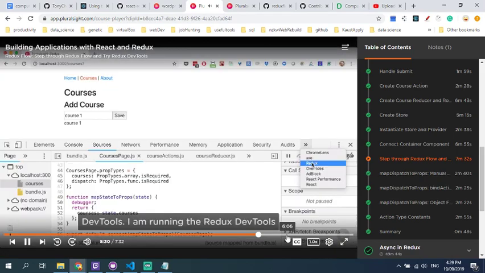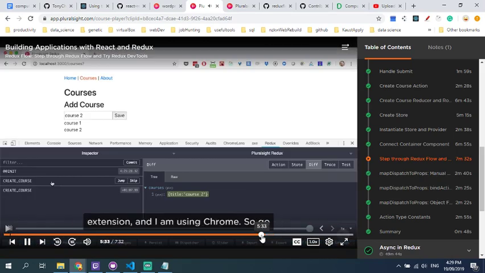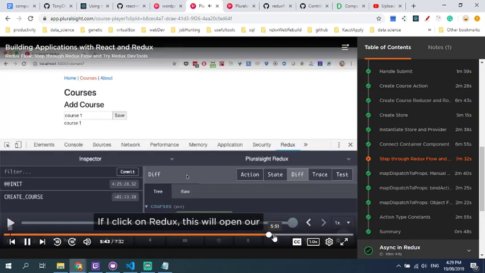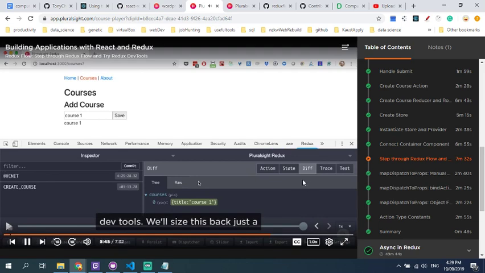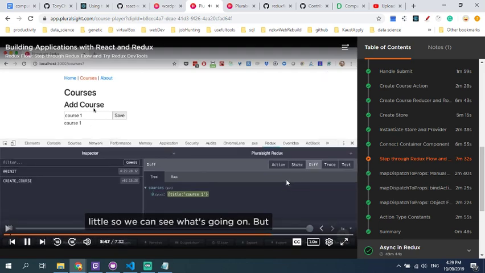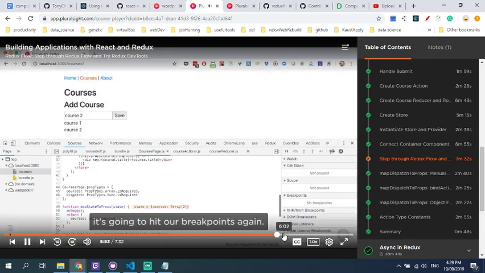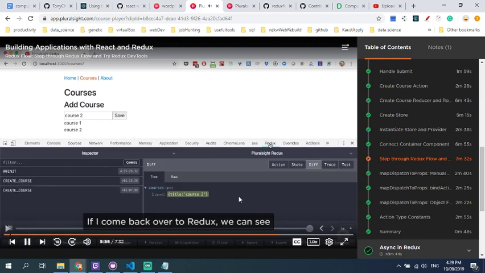I'm running the debugger twice in Chrome, so go out to Chrome's extensions, and this will open our dev tools. I'm going to size this back just a little so we can see what's going on. But now, if I put in course 2 and I hit enter, it's going to hit our breakpoints again. But if I come back over to Redux, we can see that we have called create course twice.